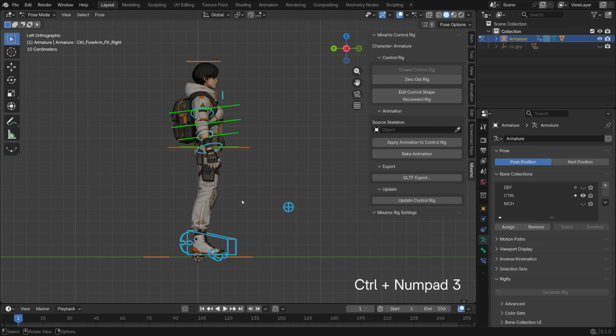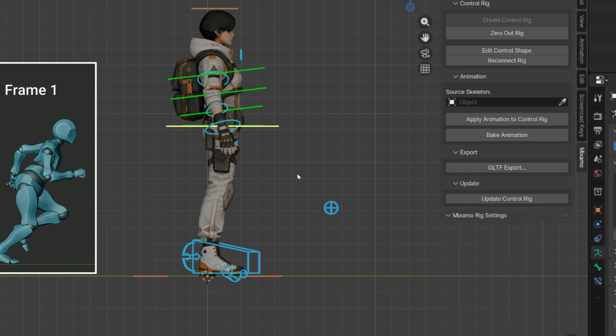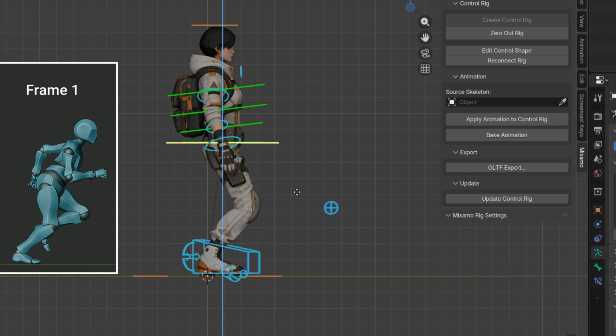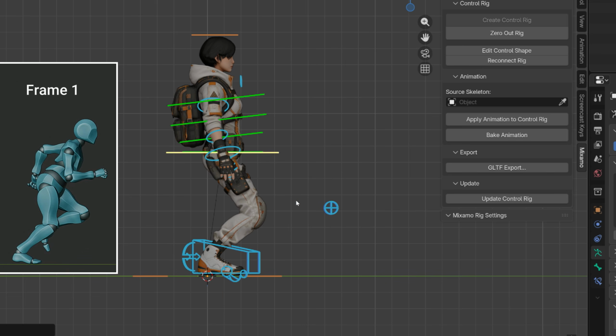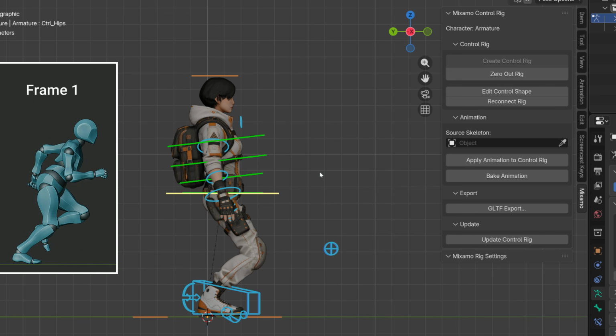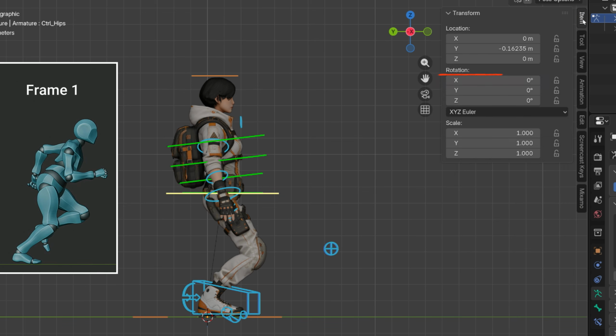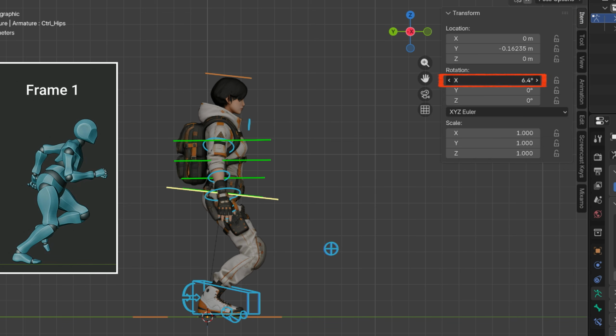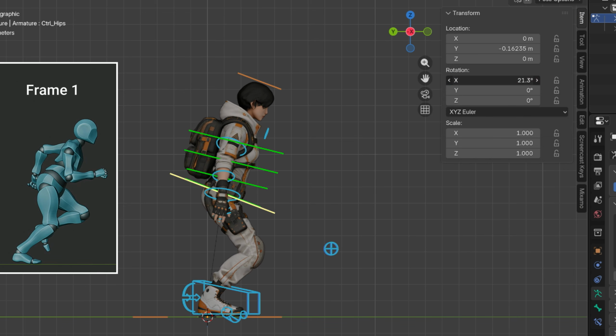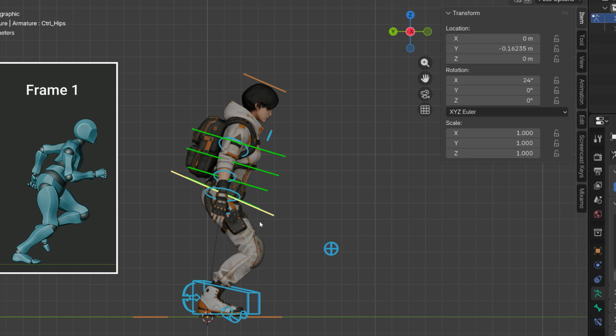First things first, I'm going to select the hips control bone and move it slightly down on the Z-axis. This creates a small compression pose, which helps the character feel more grounded and ready to push forward into the run. Next, I'm going to rotate the hips control bone slightly on the X-axis to lean the character forward. This helps create a stronger sense of forward momentum and makes the run feel more active and energetic.